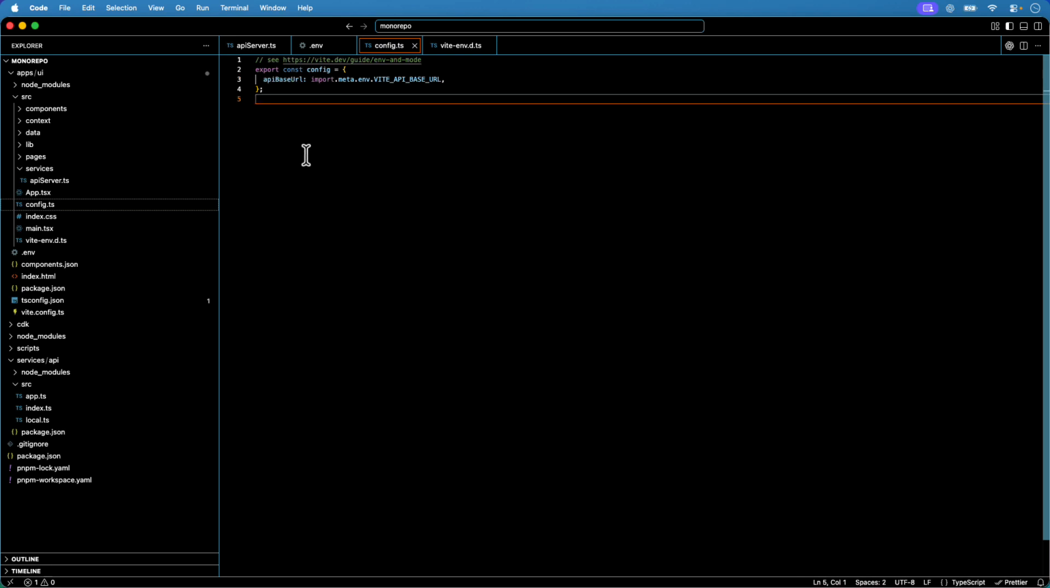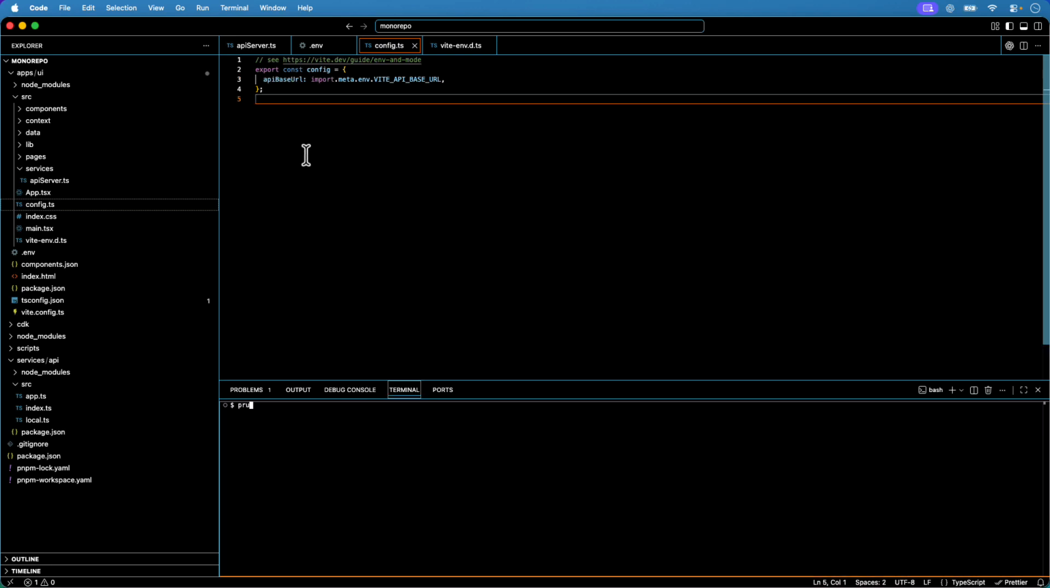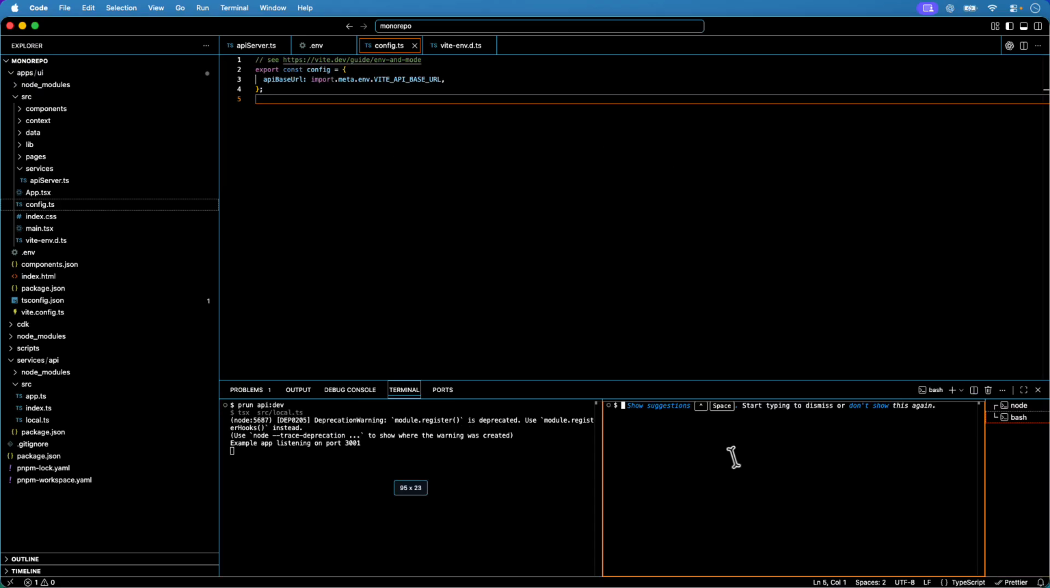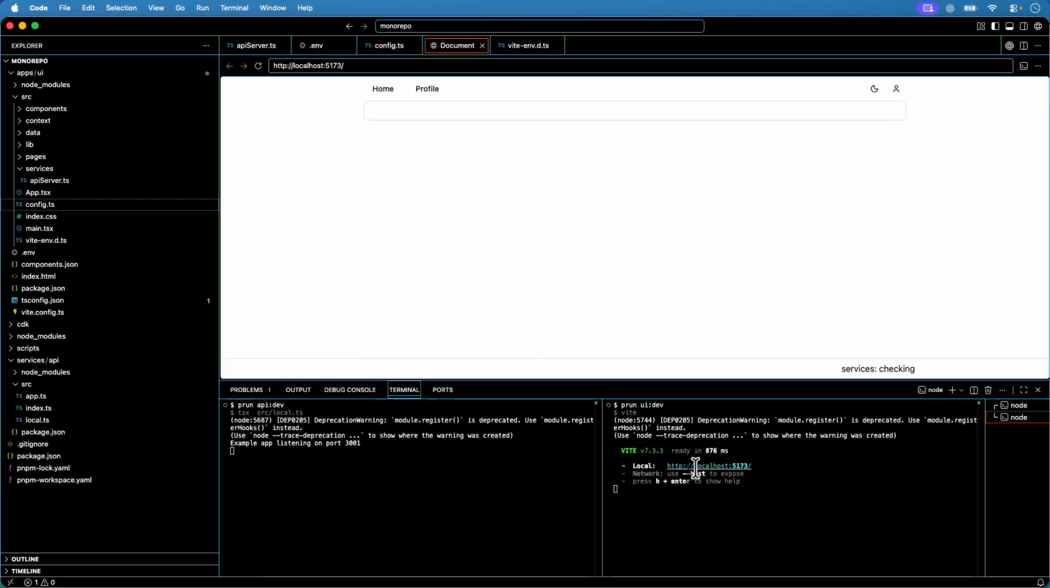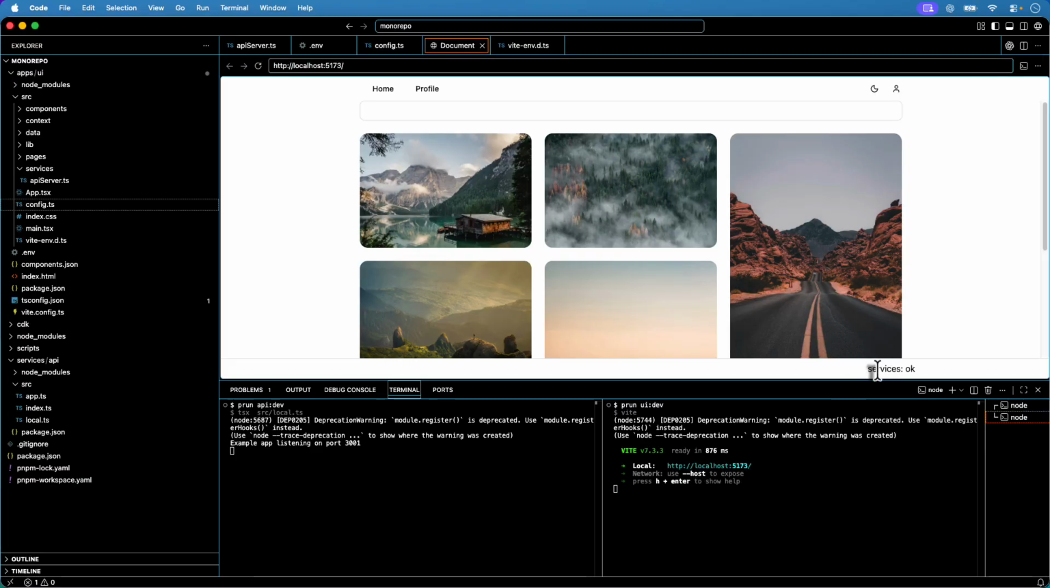So let's go ahead and run this. If I say pnpm run API dev, over here it is listening on 3001. If I say pnpm run UI dev, and then I go here, we can see services. Okay, so the connection is still working.